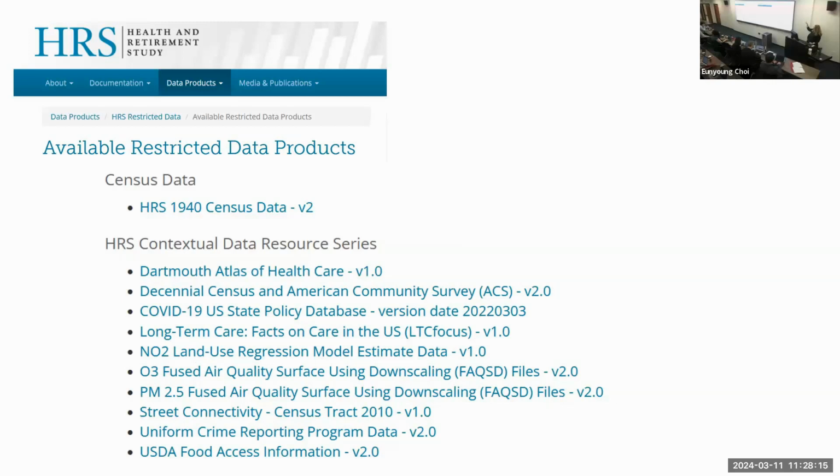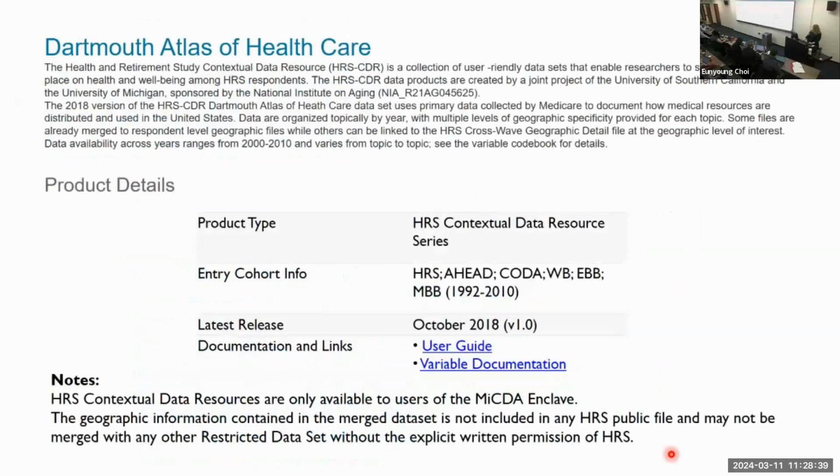That's under census data. We have all the HRS contextual data. Well, it says contextual data resource series, but you'll see that it actually includes data products that I don't produce, but they're part of the HRS contextual data resource series. So these were the COVID-19 state policies. A group at Brown does the long-term care focus database, and then the rest of these are different products that I've produced over the years for HRS.